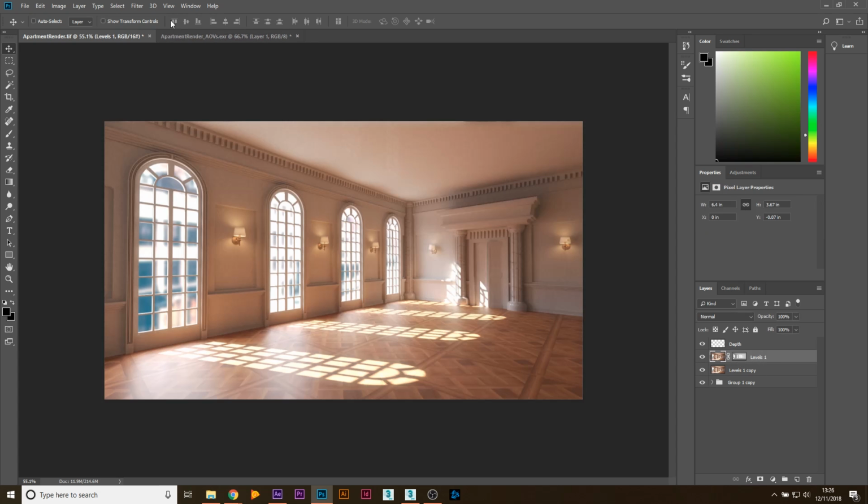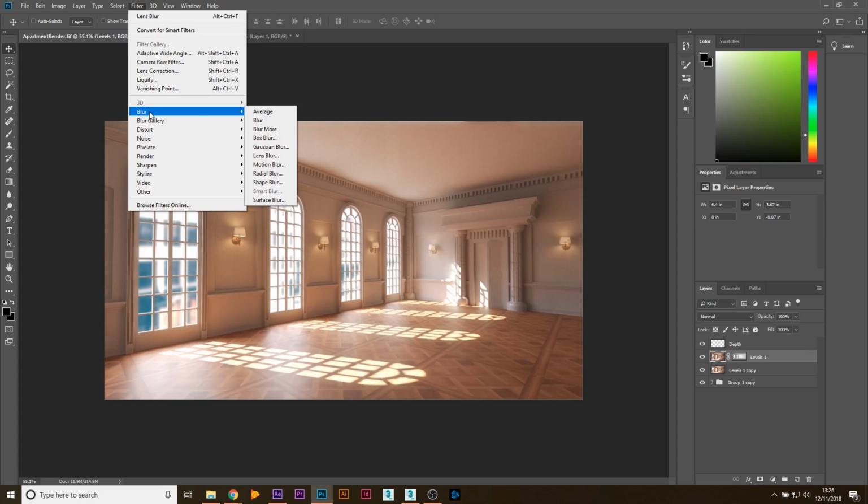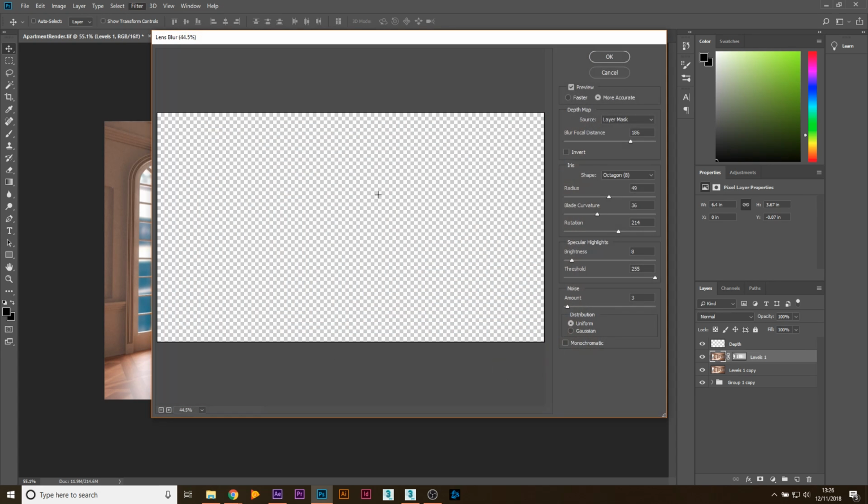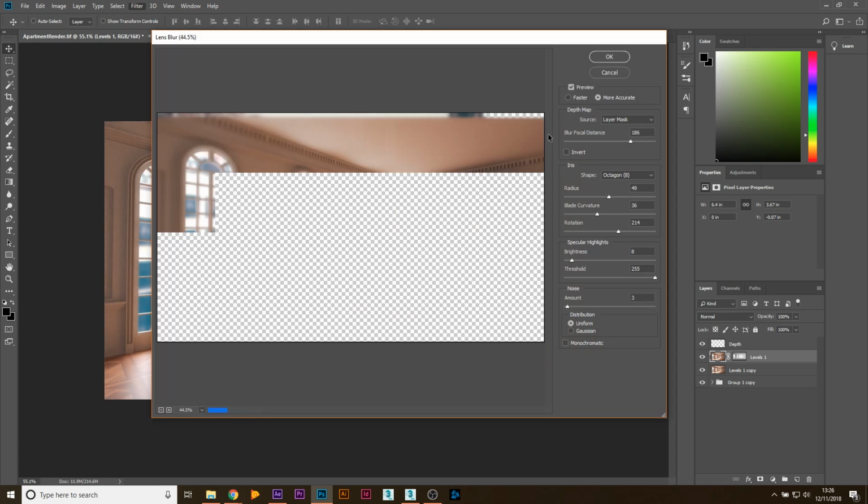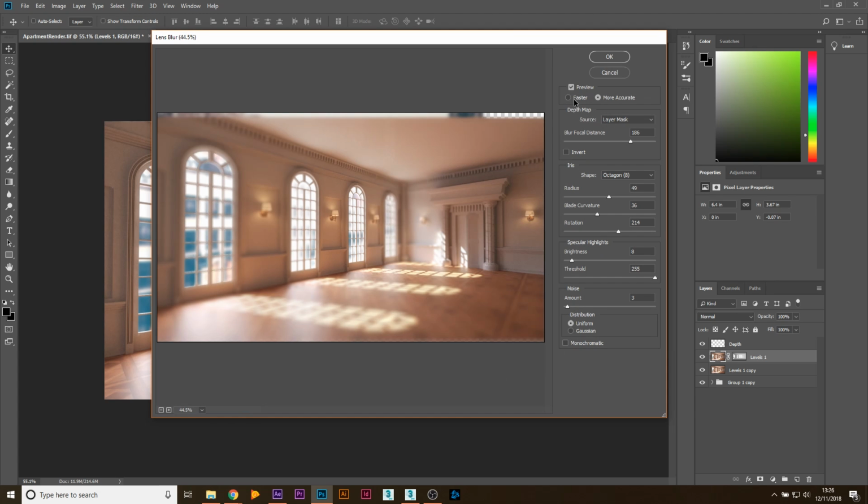And then what I can do is go filter, blur, lens blur. Now, it's kind of going to take a while. If I click faster, it'll be a little bit faster. But now what I can do is choose the source as layer mask, and I can actually focus on specific parts of the image just using that depth mask. So this is a really nice way to change the focus after we've rendered without having to re-render. You can change the focal distance, you can change the radius of the blur. It's a really nice effect that some of you might find useful.